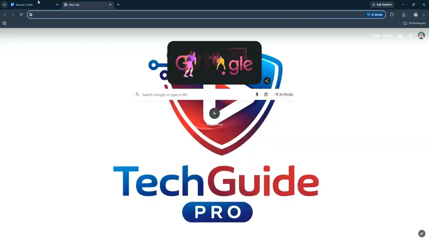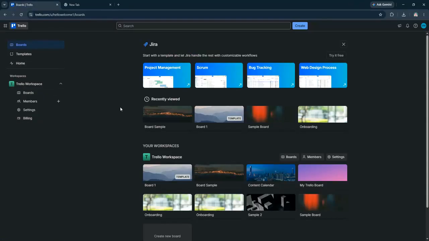First, open your web browser and go to Trello.com. Log into your account if you haven't already. Once you're on your Trello homepage, click on the Templates button located at the top of the screen.